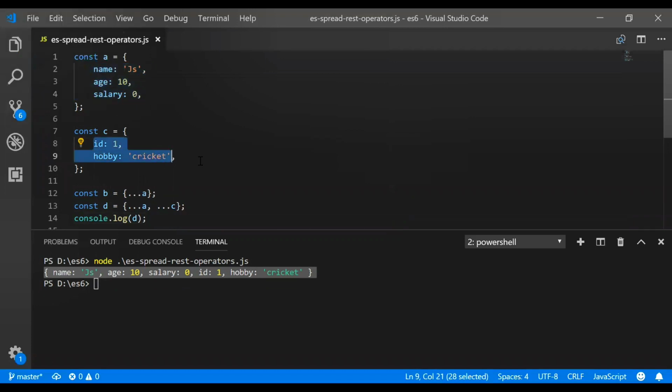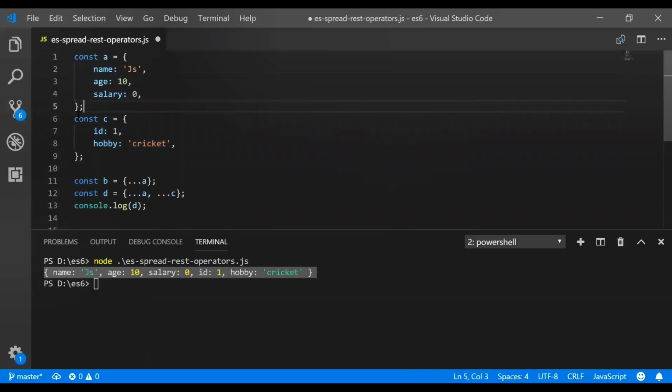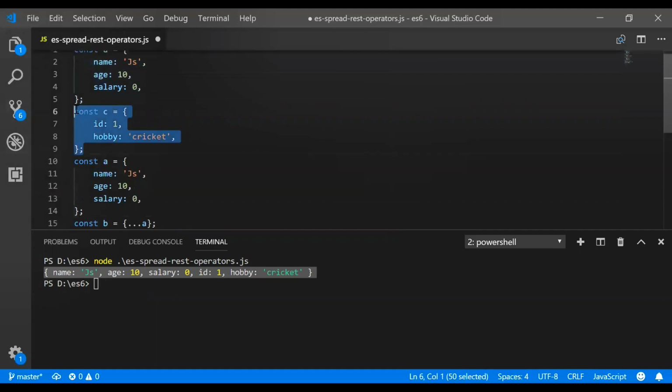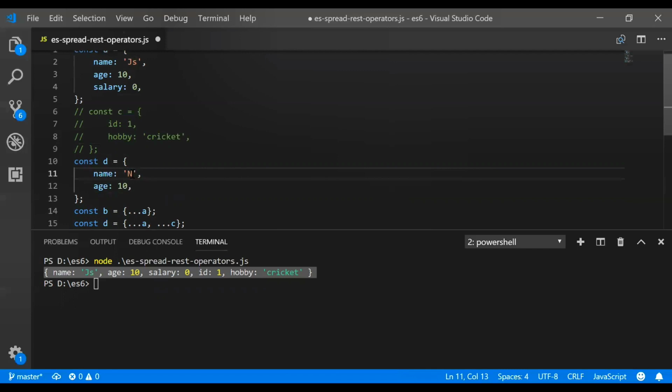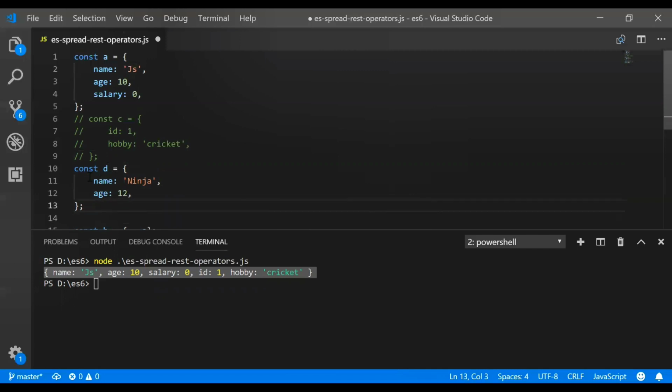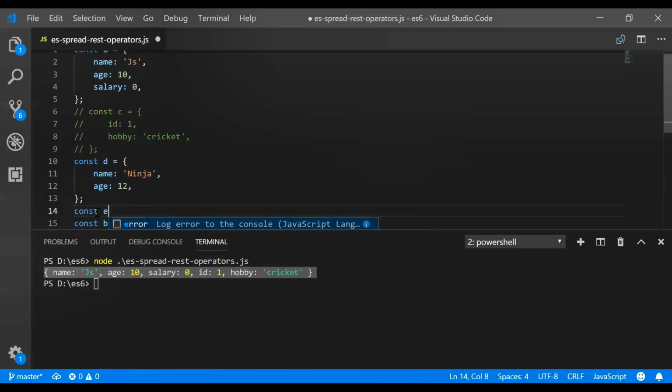So we are getting A and C, both concatenated. Now one more thing I would like to tell you, guys: if we take another object which will have the same data as A, but the values inside will be different. The name will be different, we will have some different name, and age will be something else. So A and this object have the same data, but the values are different. Now I will concatenate these two inside an object.